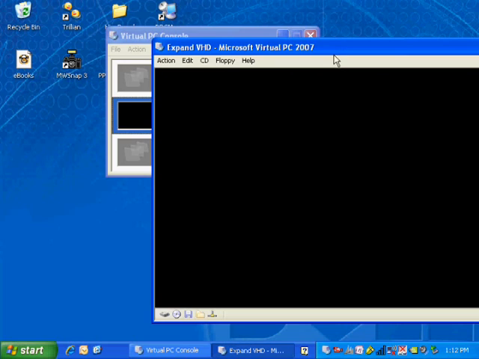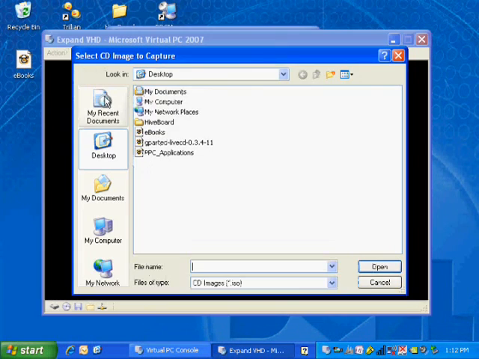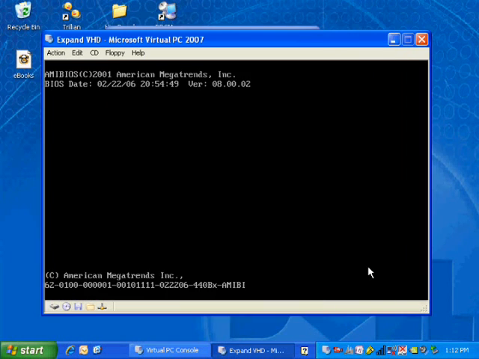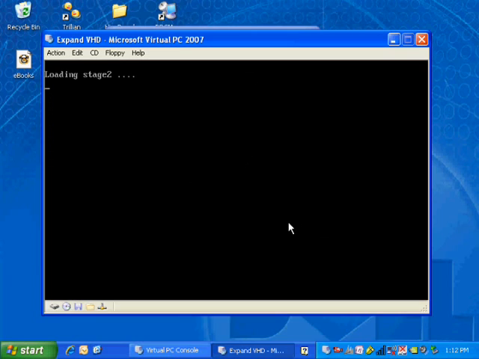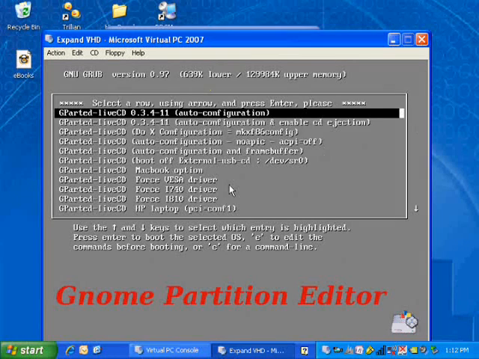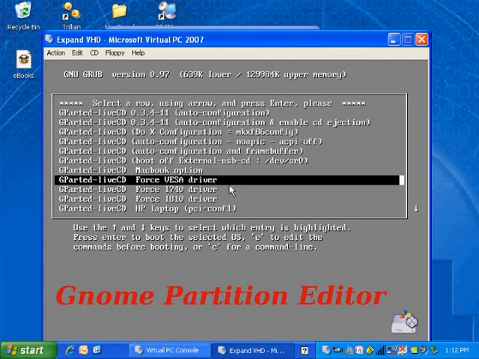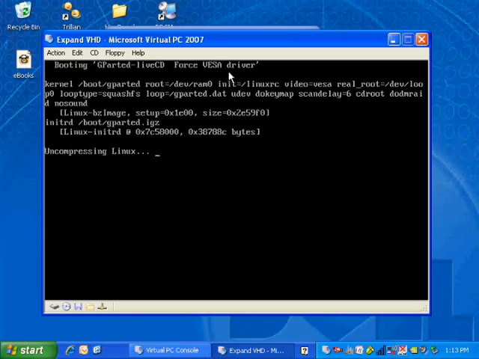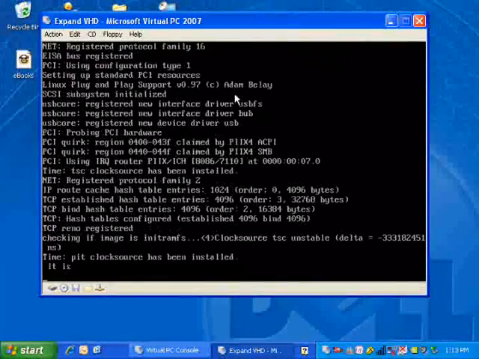The first thing we're going to do is go to CD and capture ISO image and grab that GParted ISO we downloaded. Click on that, click open. That way that'll load first. Now, when you do this, the best way to do it is force VESA driver for the video card drivers. It'll work on just about any machine if you do it this way.